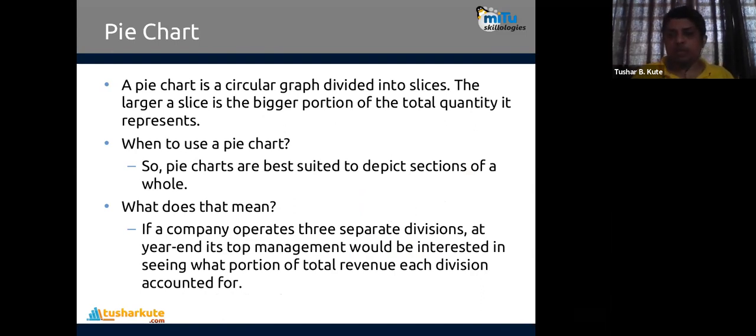Then second is the pie chart. We know that a pie chart shows the data in the form of slices. The larger the size, the bigger the portion of the total quantity it represents. Out of 100%, what is the percentage of area covered by it? Remember, that is what a pie chart is. Pie charts are best suited for depicting sections of the whole.